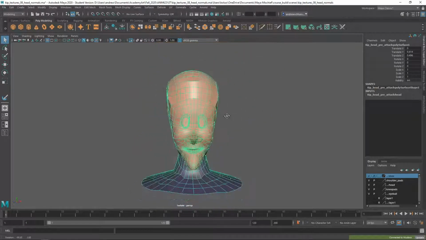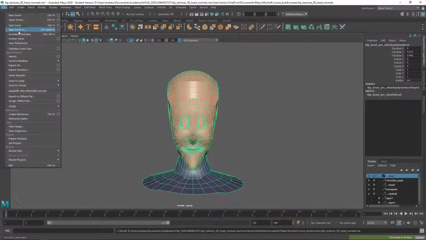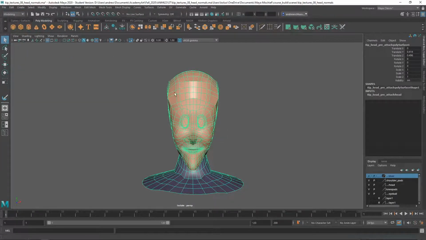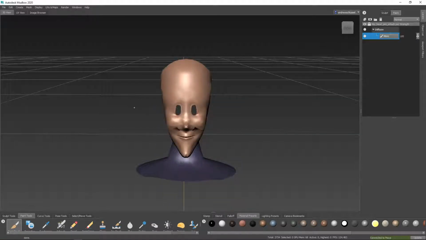So yeah, then it's a good idea to save the scene. And let's try sending to Mudbox again. Send to Mudbox, send as new scene. Don't save. And now it's open with no errors.